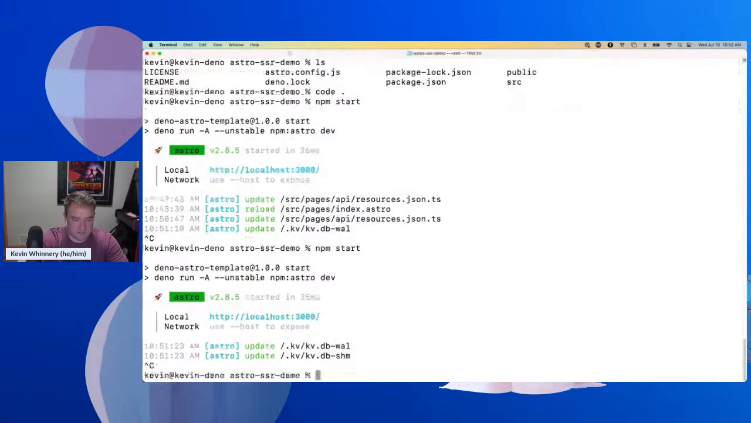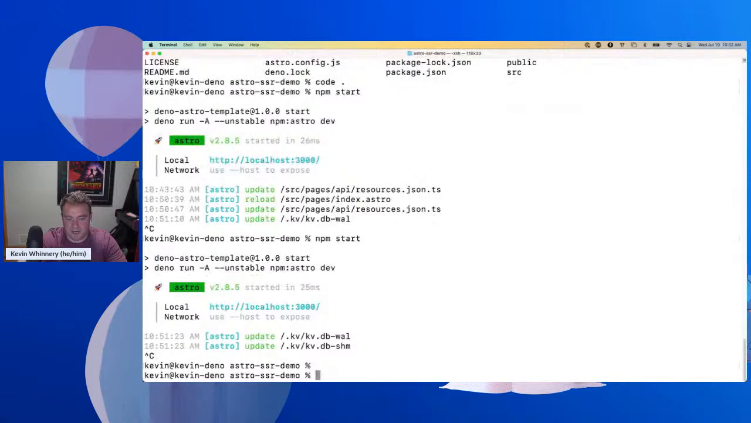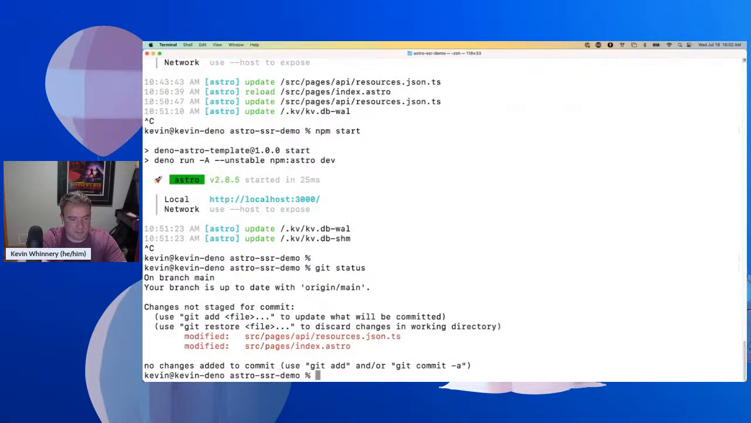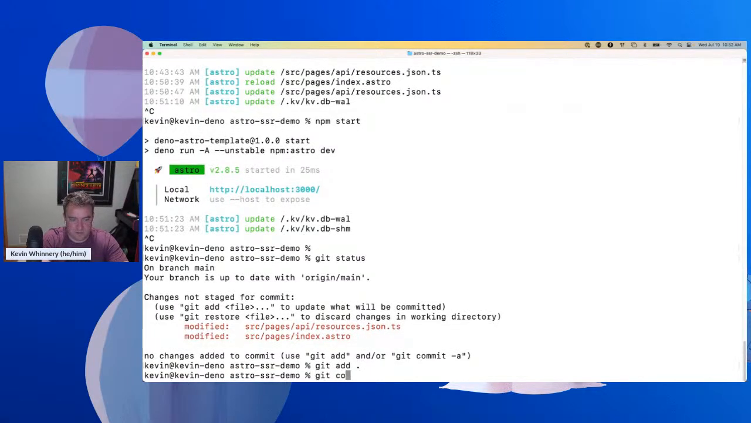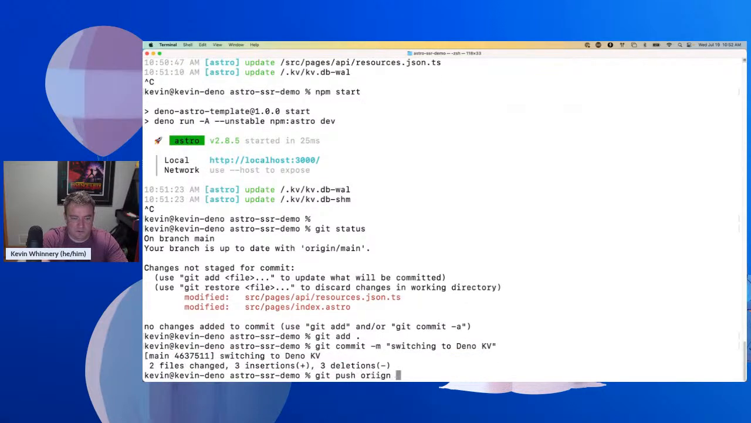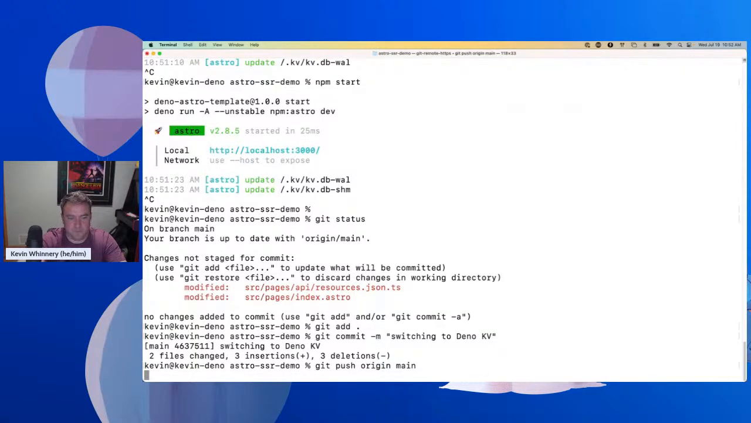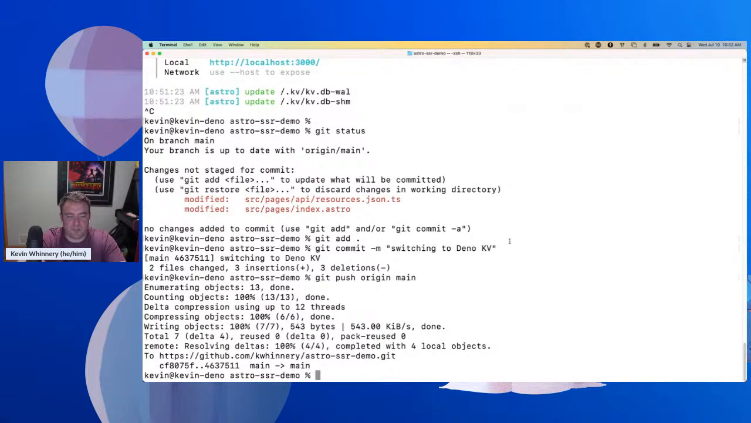So let's finish this off by checking in these changes so that we can see this working in production too. I imagine the two files I would expect to see changed are our API route and the index page, which is great. So we'll add those and say we're switching to Deno KV. Origin main. All right, so we'll push that up. And because our project is already set up with a GitHub action that will automatically deploy to Deno Deploy, this new deployment should be ready in just a few seconds.